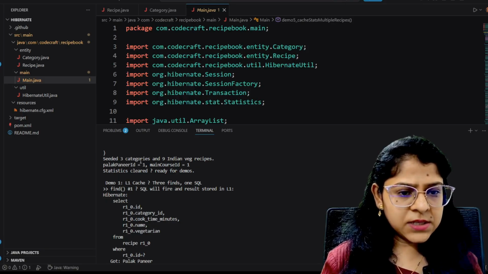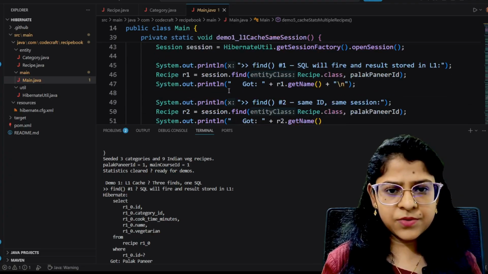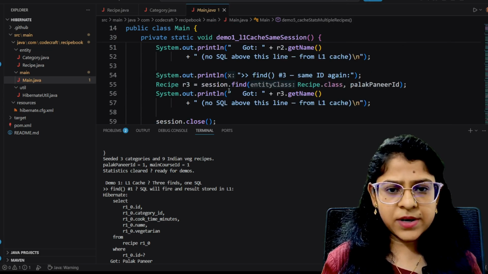So here you can see that it's seeded 3 categories and 9 Indian veg recipes. Here Palak Paneer ID is 1 and main course ID is 1. Statistics cleared, ready for demos. Okay, so here we will be seeing our first demo, that is we are finding 3 times, right?